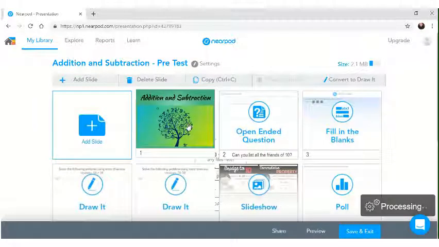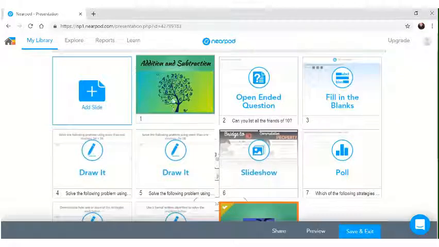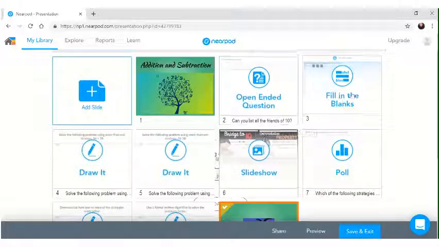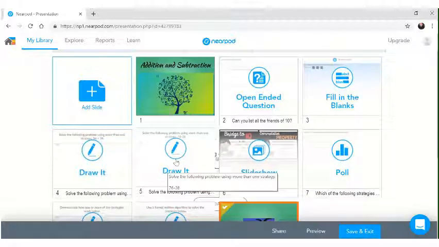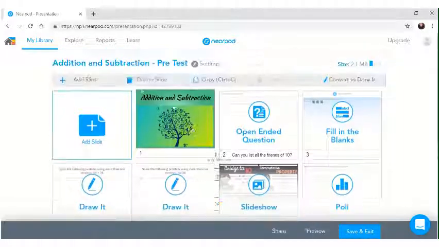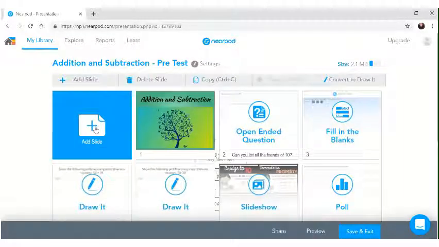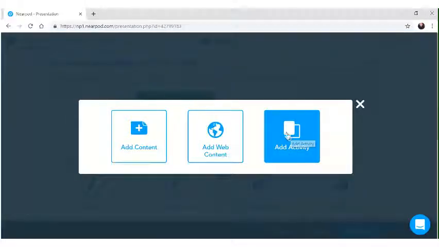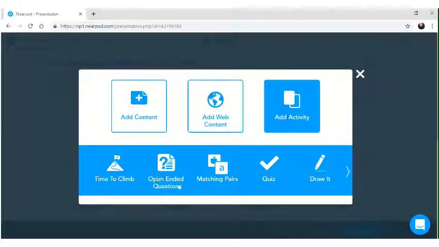Now, in the video previously, you saw a lot of the formative assessment tools that NearPod has. The way that you add those to your presentation, and you can see in this one here, I have an open-ended question about can you list all the friends of 10? I have a fill in the blanks, I have some polls, I have some draw its, all of those giving me data in real time. The way that you do it is you say add slide, and you click on add activity. And that's when you're able to add the different formative assessment tools.